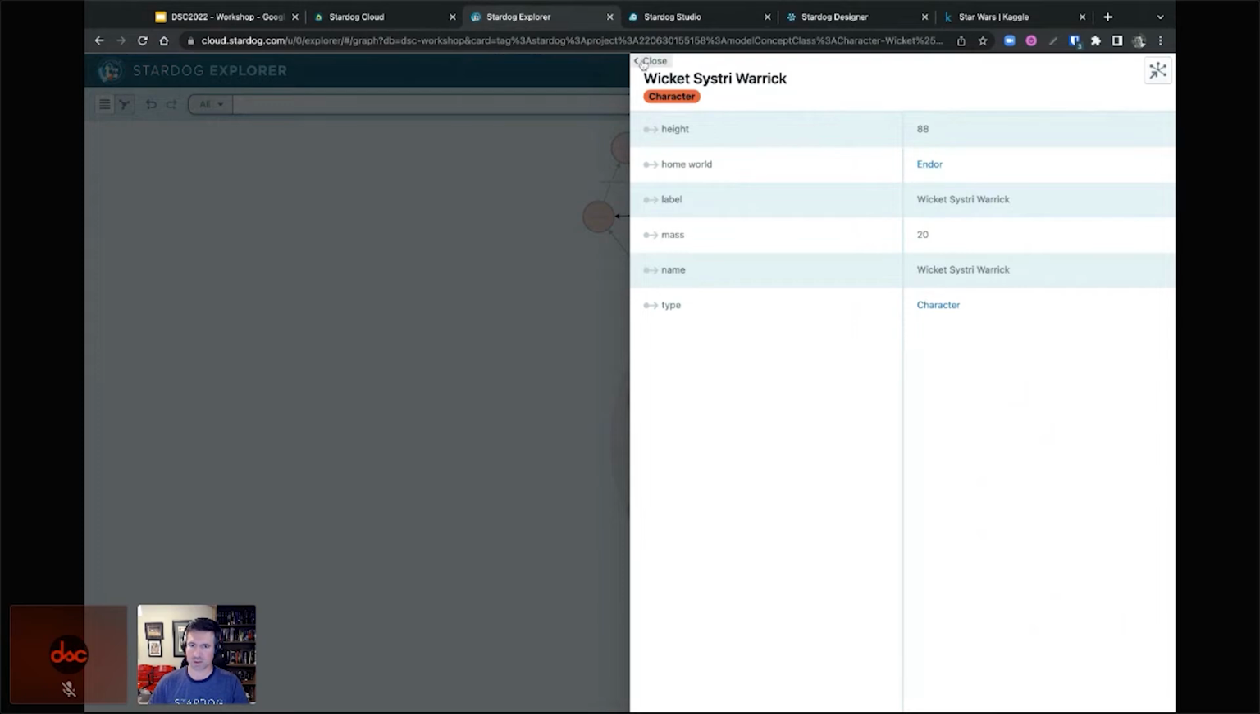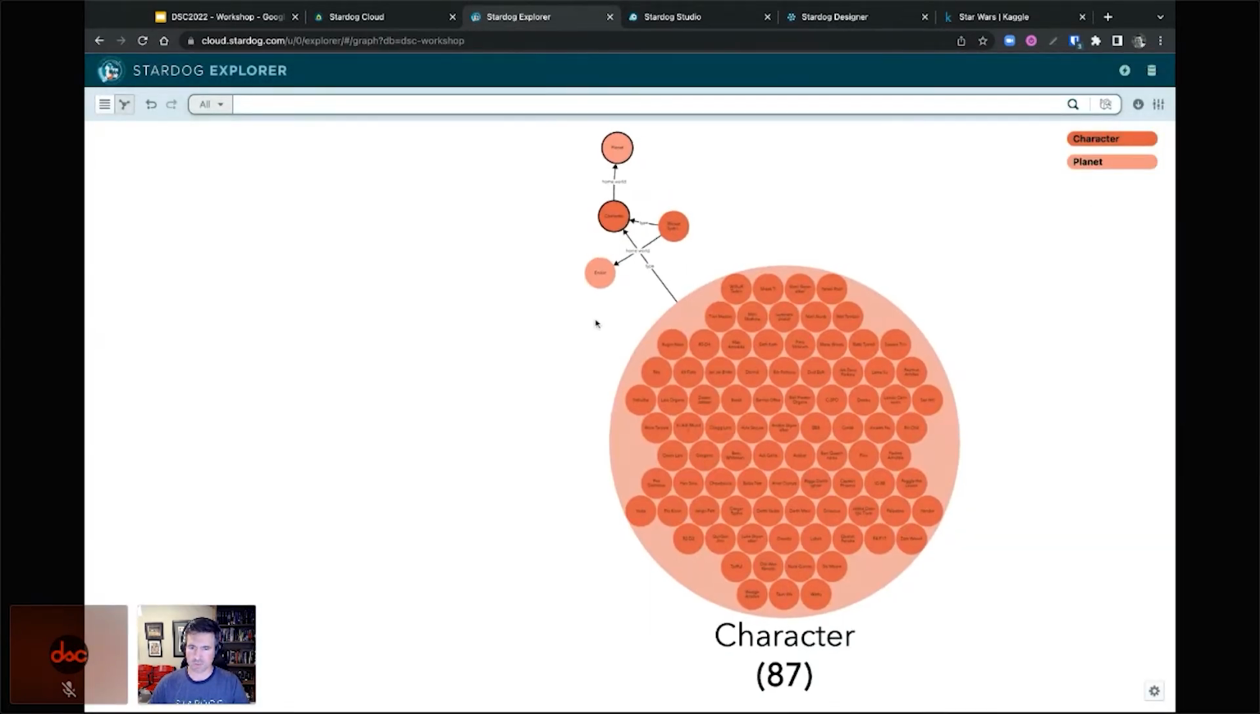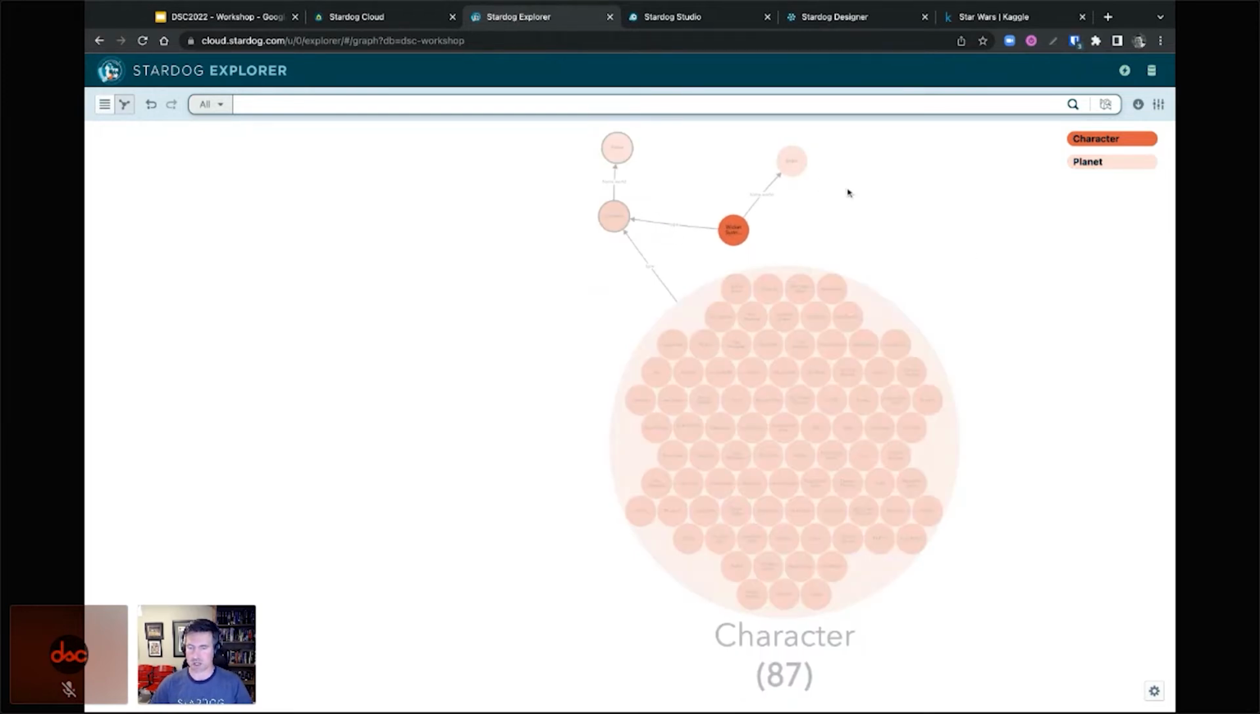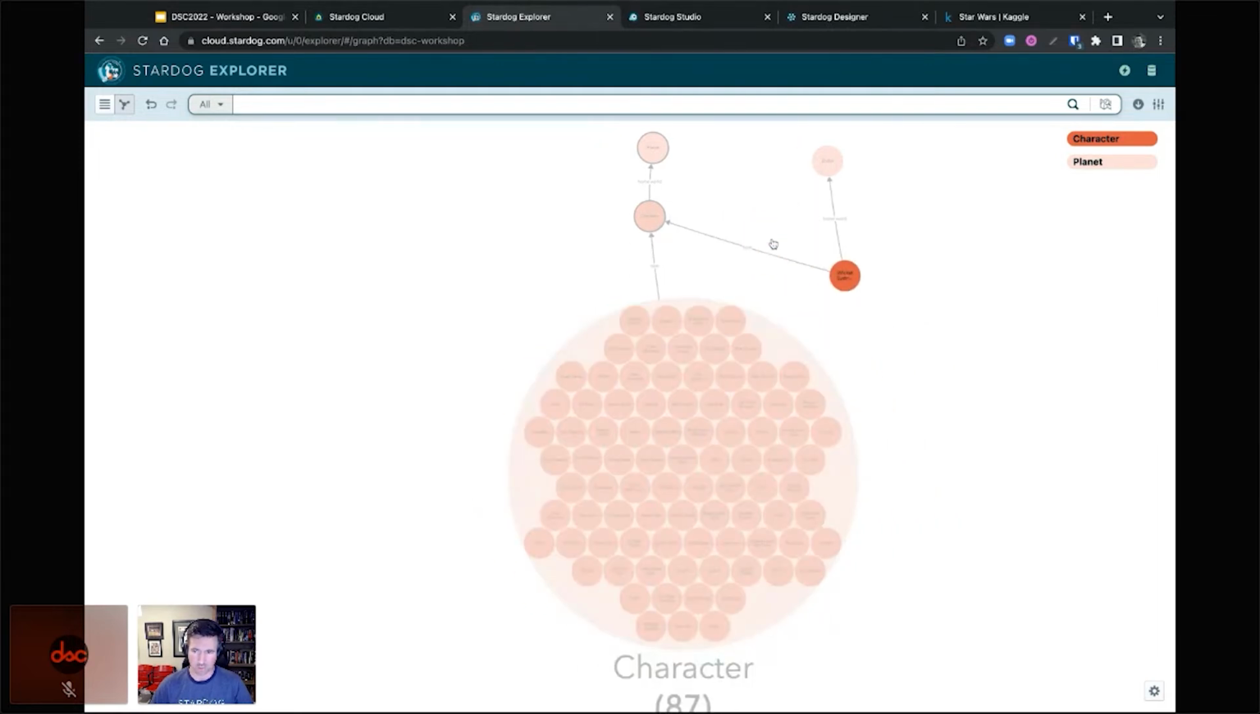We can see Wicket's homeworld is Endor. And if we expand them out, Endor is a planet. So great, we have made that two-step connection, linked those two sources together, so now I'm able to query Wicket and get his homeworld as if those two sources were in the same place.